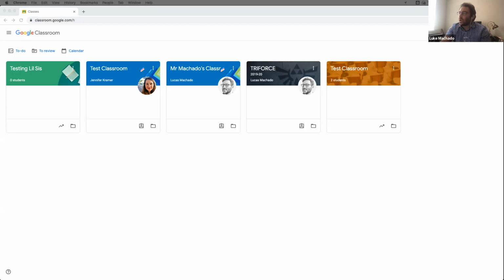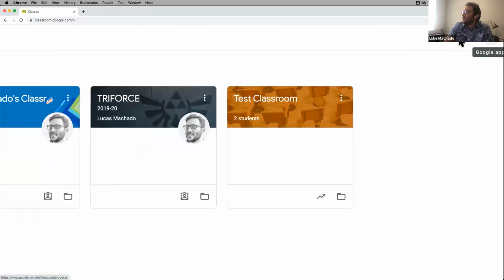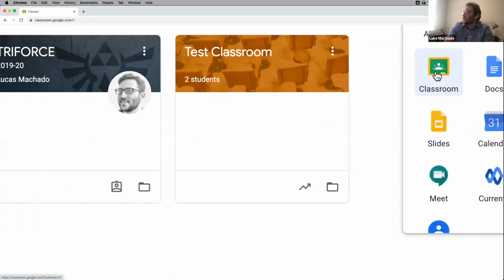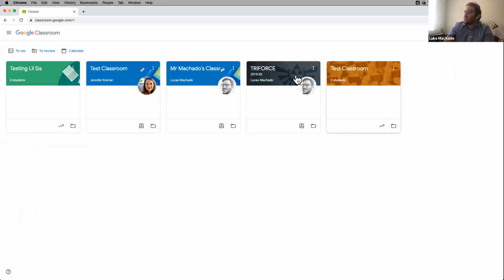And also, if you're logging in through a Chromebook, you can click on this icon up here in the corner. It looks like a waffle. And then you can click on Google Classroom. Just kind of a quick way to get there. So once you do get there, you'll see all your classrooms in a row here. And to enter a classroom, you click on the title of it.